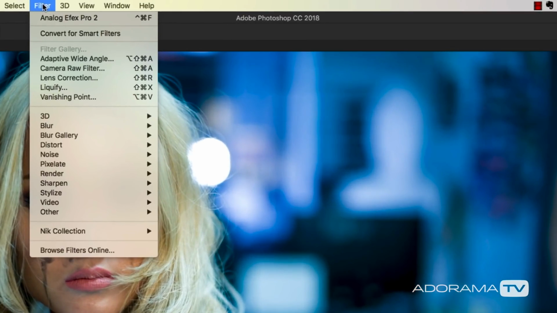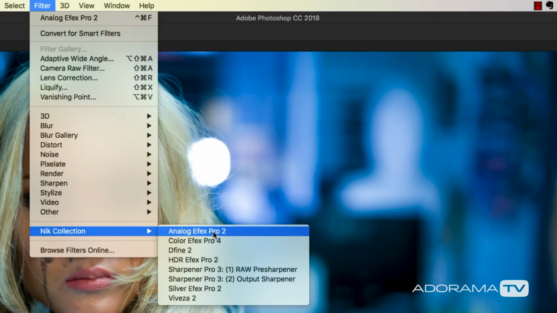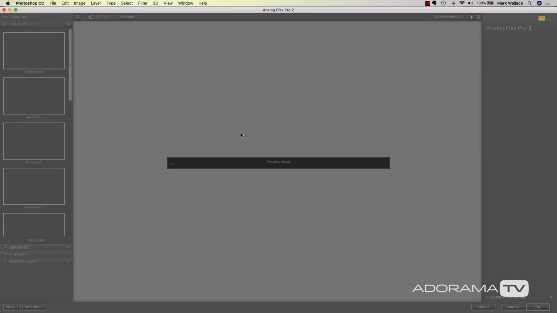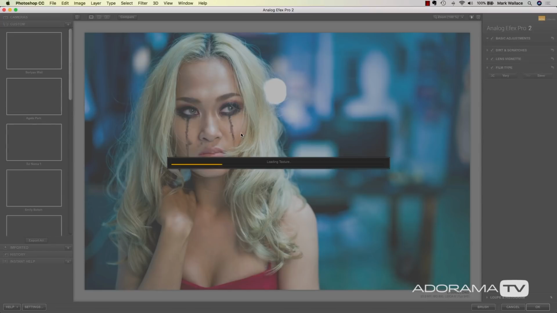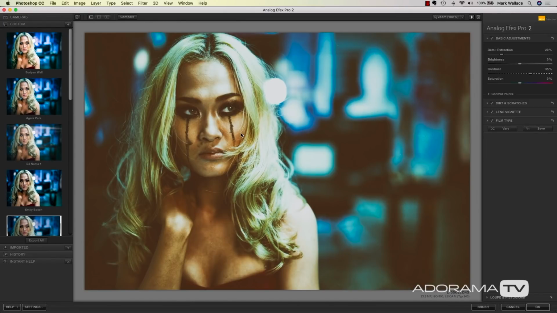We're going to click on Filter. We're going to go to Nik Collection, Analog Efex Pro. So we'll click on that. That is now going to open Analog Efex Pro and apply your last used effect or camera or whatever you have. So it's not going to be exactly what we want right off the bat. We're going to have to do some changes, and good for us because this doesn't look great.